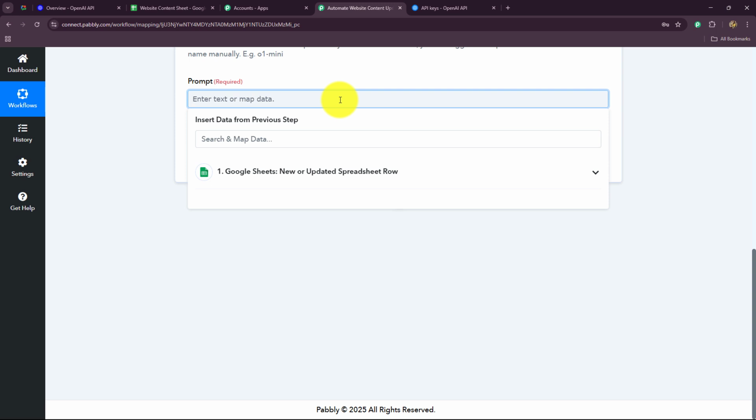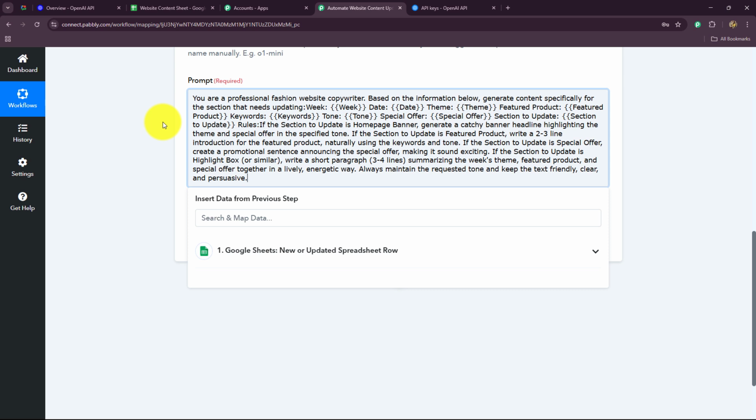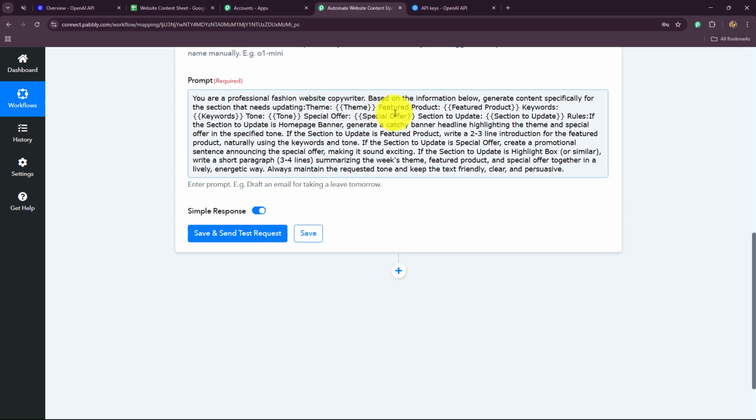So here you have to keep in mind that your prompt should be on point, clear and well instructed, which should contain each and every detail which should be there in your content and also the data which you do not want to be there in your content, such as specific words, space, or symbols. Alright, so according to my use case, this is my prompt. You are a professional fashion website copywriter. Based on the information below, generate content specifically for the section that needs updating. So here I'm going to first of all provide theme, featured product, keywords, tone, special offer, section to update.